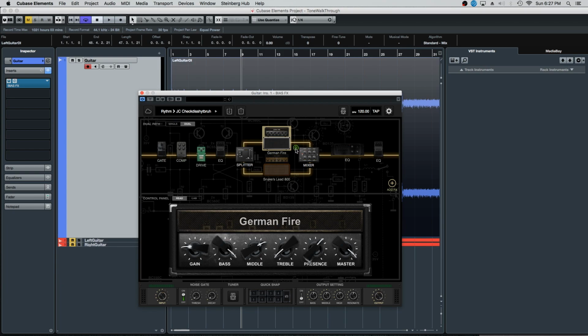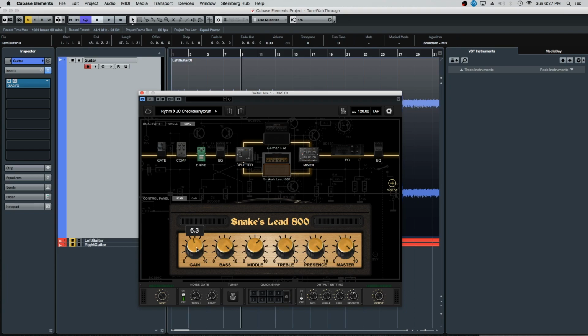So we're going to do the exact same thing. We're going to keep the same settings for the drive, and we're going to just go to the Snake Lead 800 again, cranking up the gain, and see how we could tailor this drive to affect the gain in a very good way.